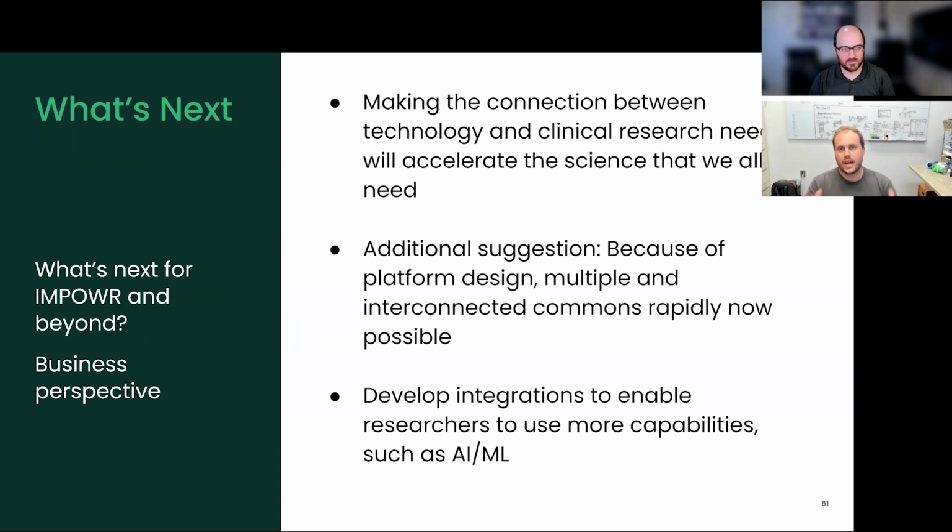So what's next for these platforms, and where do we see things going? So the big thing that we hopefully see is an improvement in the ability to connect multiple commons and connect with other research needs. So making the connection between technology and clinical research needs will accelerate the science that we all need. I think that's a great statement. And an additional thing, because of platform design, we can now print and stamp and interconnect multiple commons rapidly. So let's drive the expansion here and the standardization.